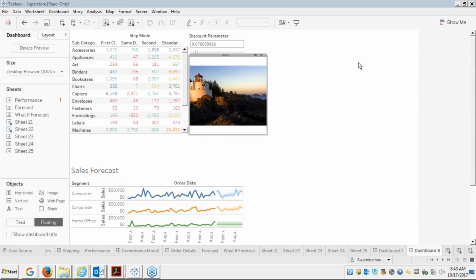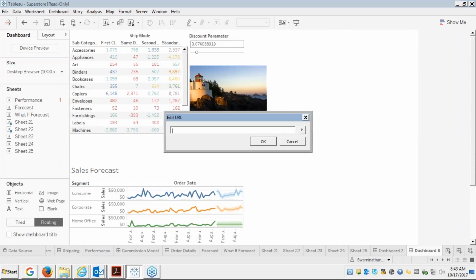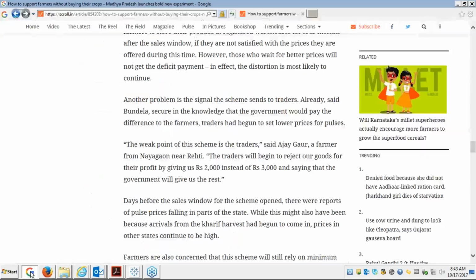Okay, friends. So now after we added an image, there are other objects that are available, such as the web page. I can take this web page and drop it here. This web page can take me somewhere, so maybe I'll give some web page name here. Let me give tableau.com.